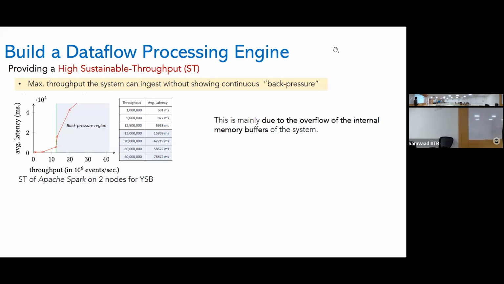So we can say that 12.5 million can be treated as the sustainable throughput of this system in this configuration for this particular application, right? It also gives a notion of how well the system that we develop is utilizing the resources in terms of throughput and latency. So for Spark, we can say that 12.5 million would be the highest sustainable throughput.